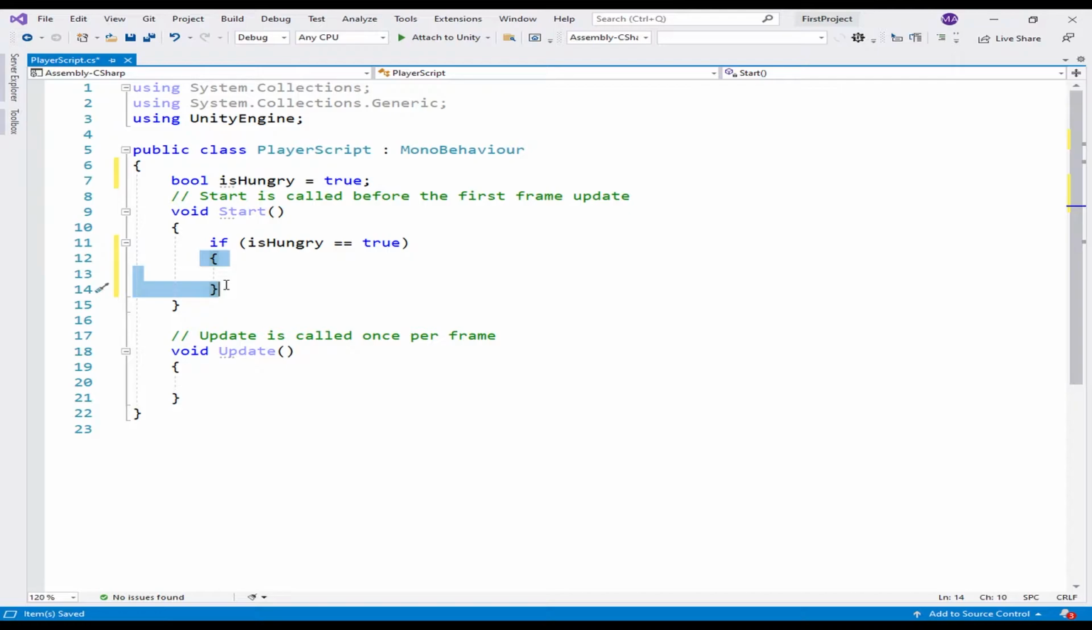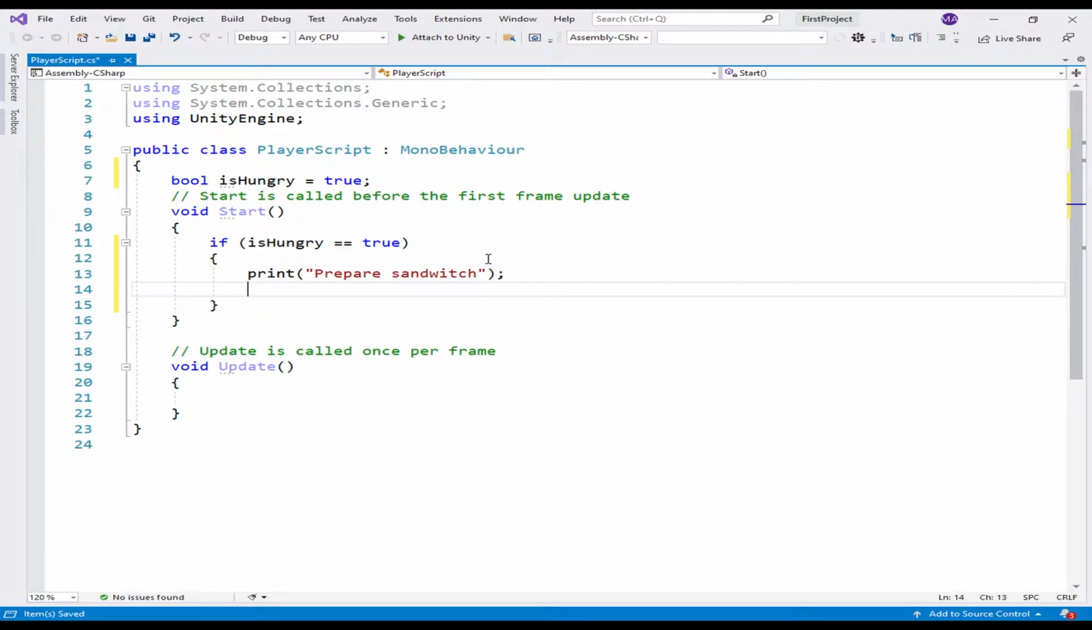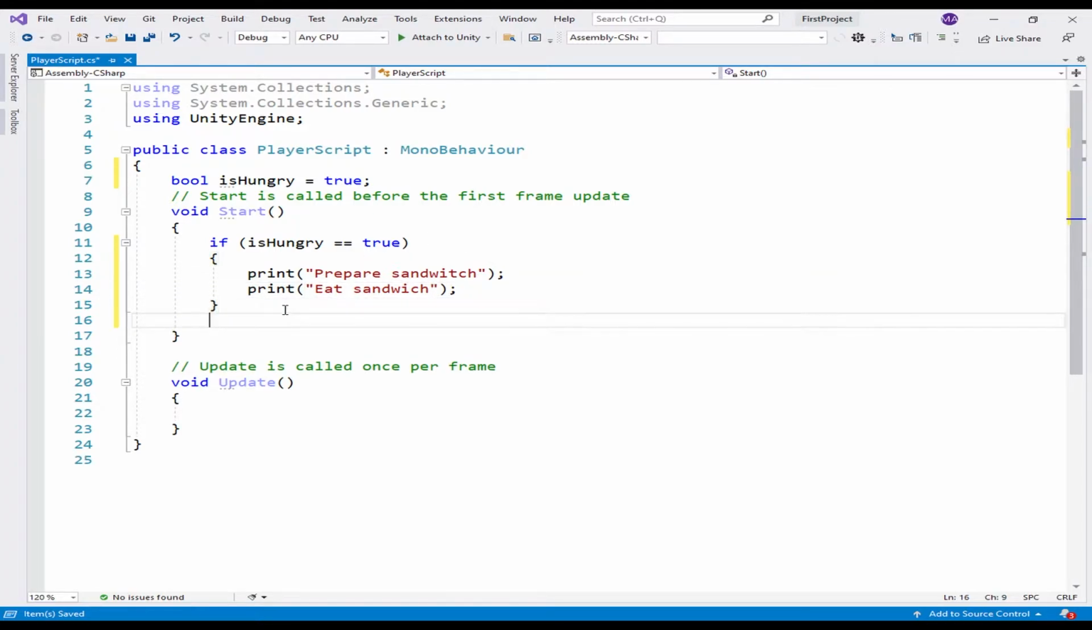Here we put open and close curly brackets, and it is important when we have more than one statement inside the if condition. So I'm going to type statement 1, print, and I will say prepare sandwich. Type another statement, print eat sandwich, and the last statement I'm going to type outside the if body, print go to rest.